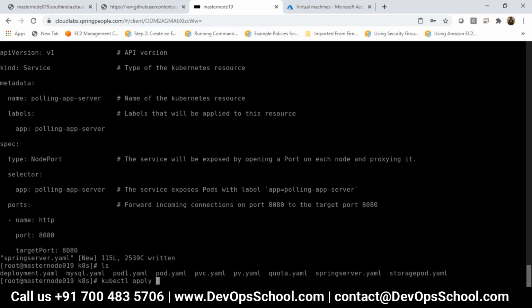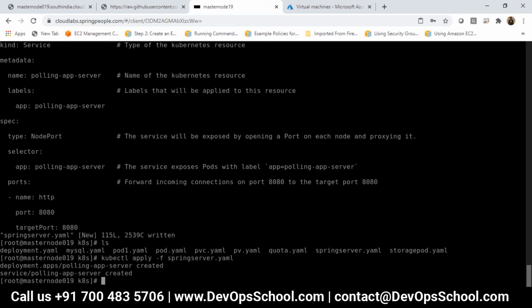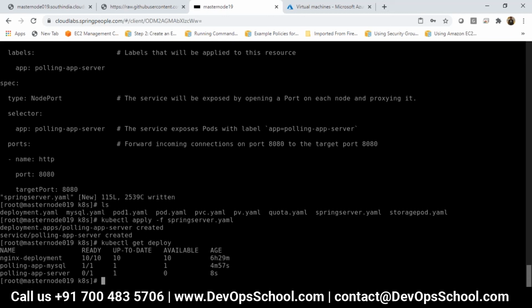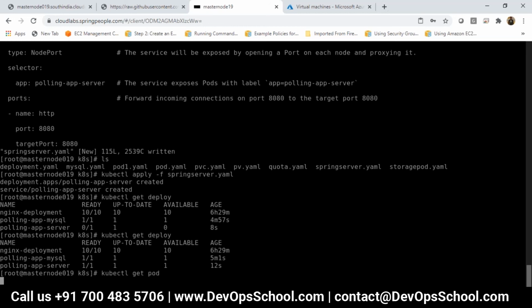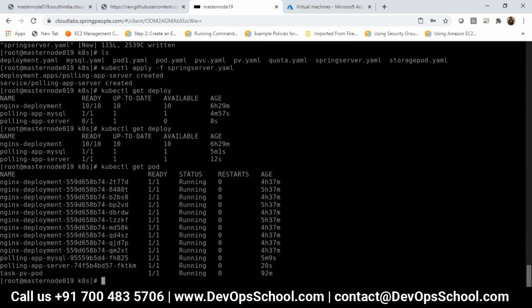kubectl apply -f Spring server. So you can see that the deployment and service have been created. Now if I type kubectl get deploy, polling app server, it has come up. If I give the command kubectl get pod also, polling app MySQL is running. Polling app server is also running.